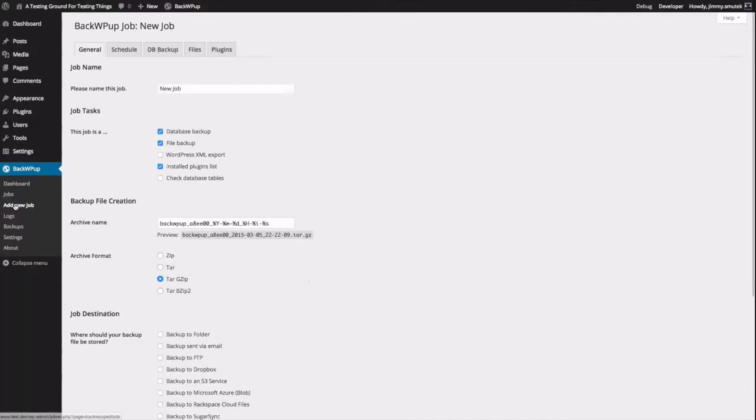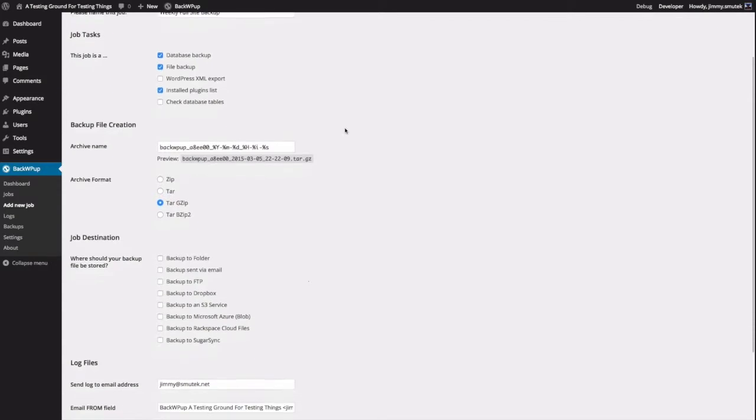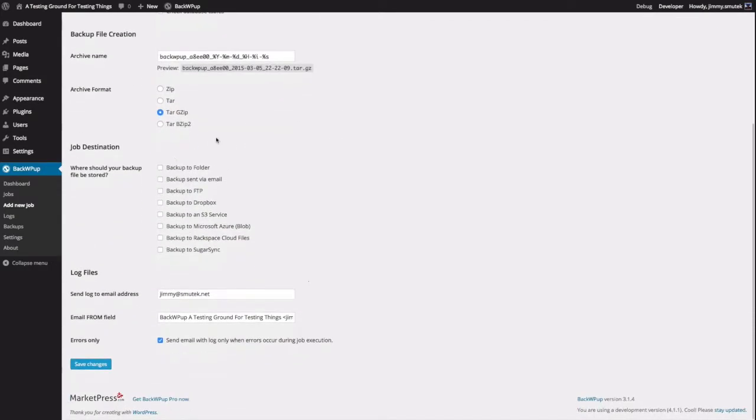We'll click Add New Job, and we'll give this a title, and we'll call it Weekly Full Site Backup. Okay, and we're going to leave all of this stuff as is. It's pretty robust. You can really just leave all the defaults. The one thing that we want to set up is the job destination.